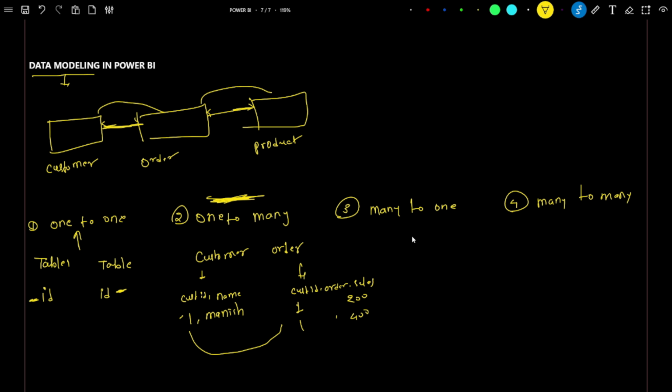Now coming to the third one, many to one, with the same kind of tables, the order table and the customer table. The customer can order multiple times, but in the customer table, that particular customer will be present only one time. So that is the example of the many to one. Now the fourth one is a many to many. Here, in table 1 and table 2, whatever relationship you are establishing, that particular information can come multiple times here, and the column you are connecting on can also come multiple times here. So that is nothing but a many to many.